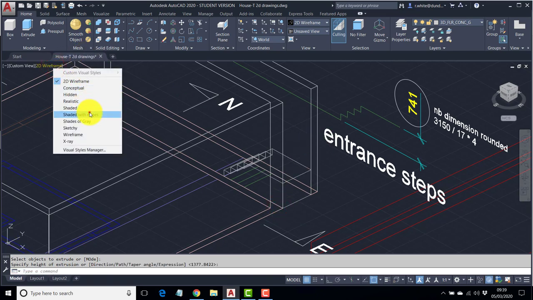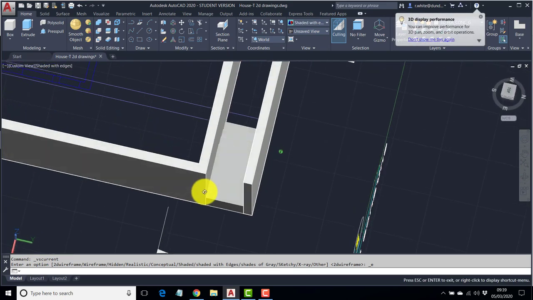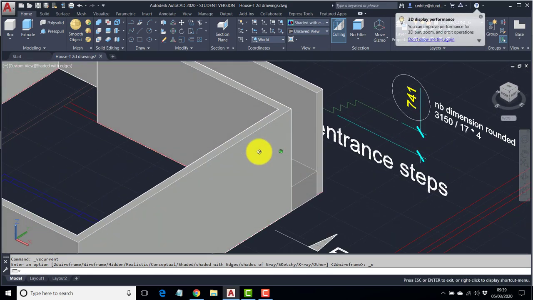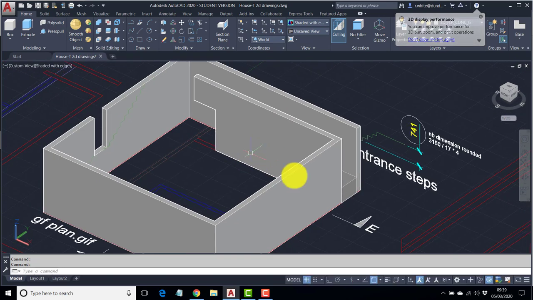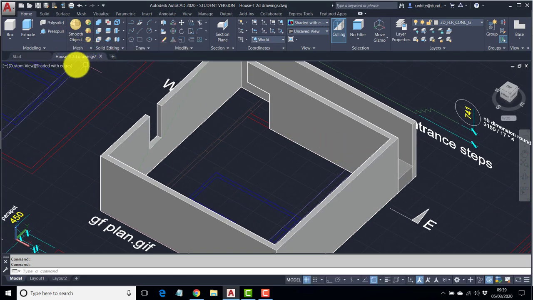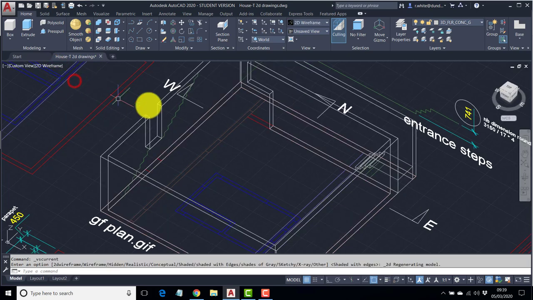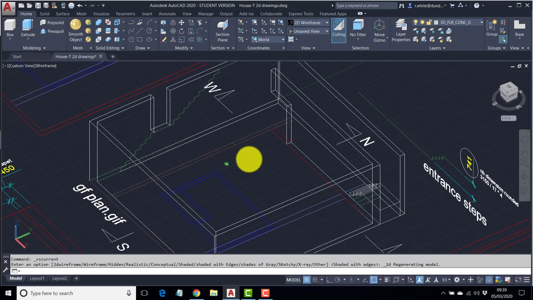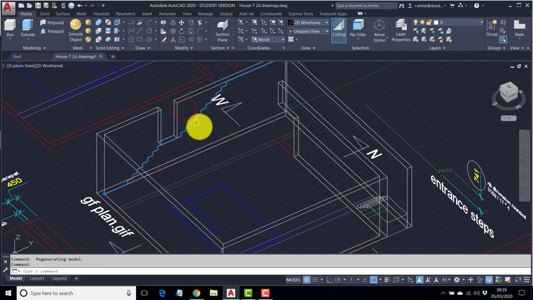Check your model, do a little shade. Yep, we've got a little staircase going down now. So this is the ground level out at the street, and then the ground slopes up gently to the back door position over here. Back to 2D wireframe for working, and we're wanting to work with this staircase now.